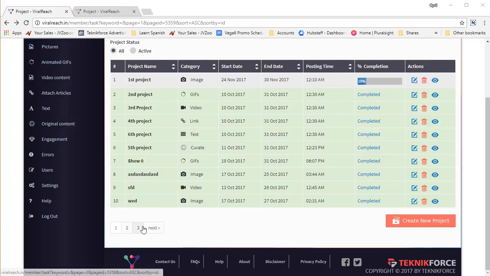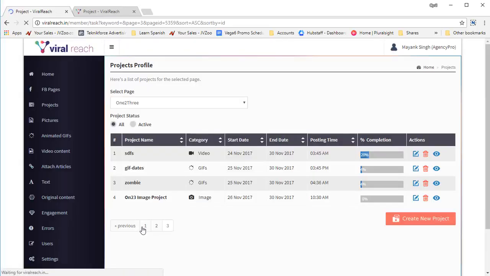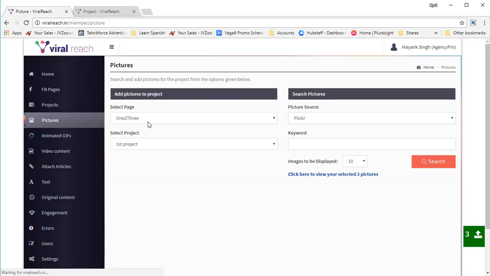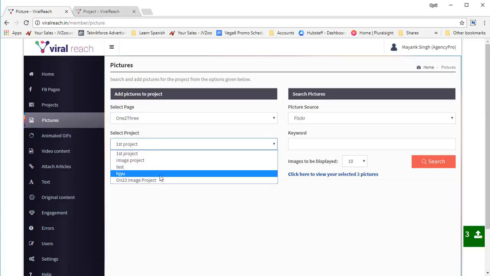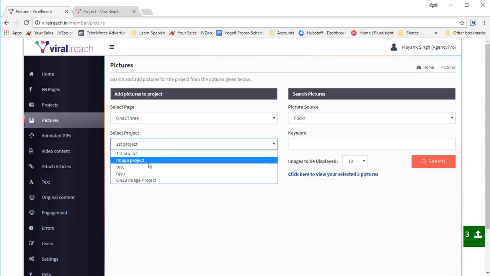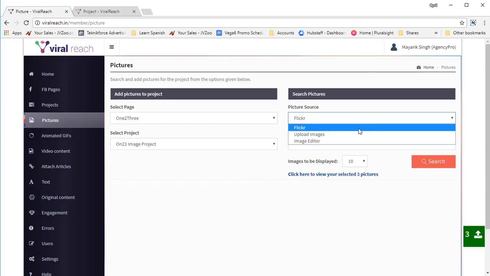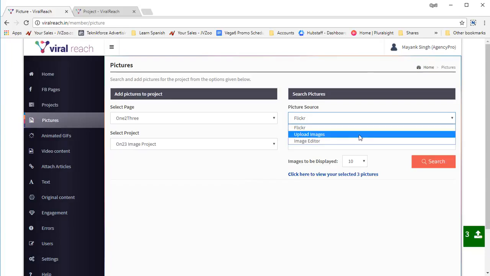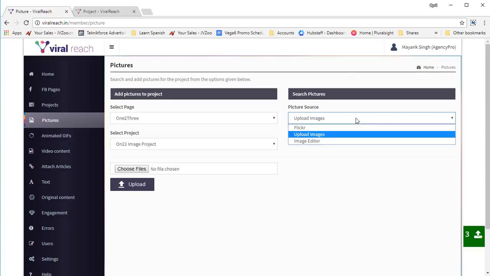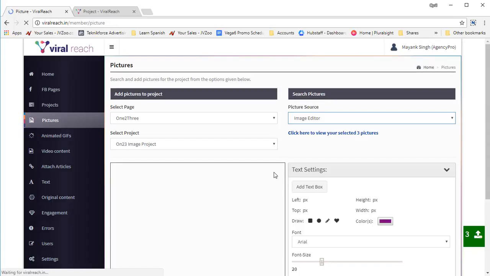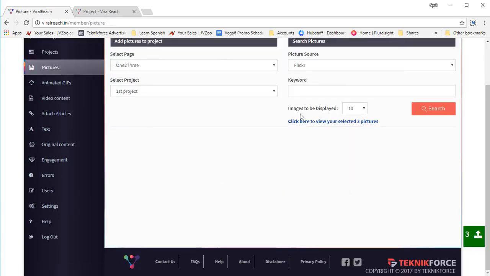Let's see if the project that we created is created or not. Let's go to the last page, and yes, the project is there. Now let's start posting images. So click on pictures and select the page that you want to work with. You will see a list of all the projects that are picture projects and associated with this page. So this is the project that we just created. Then you can select the picture source. You can work with Flickr. You can upload your own images if you want, or you can work with an image editor and just select edited images, select images that you create right then.